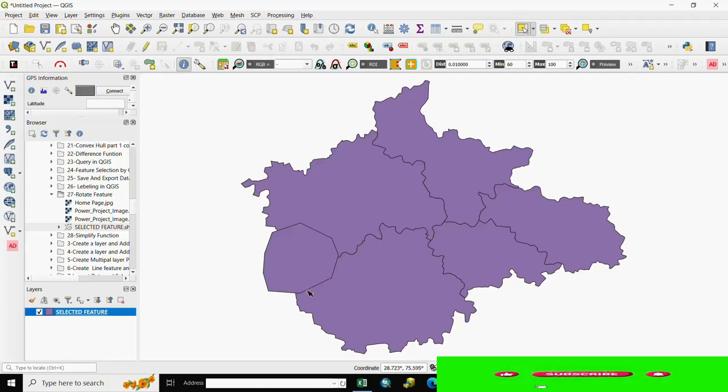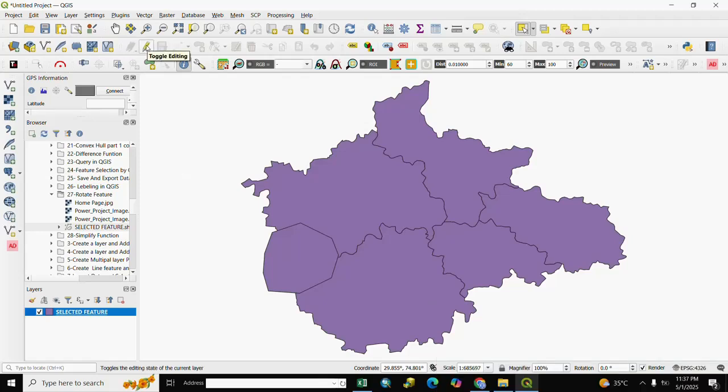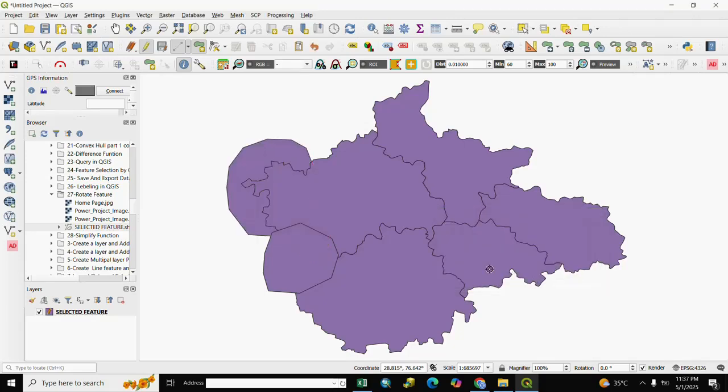If you want to modify it, you go to Toggle Editing, we click here and select Polygon, and you modify as per your requirement and draw a new polygon as per your shape. You right click to end and click OK. Our polygon is created.